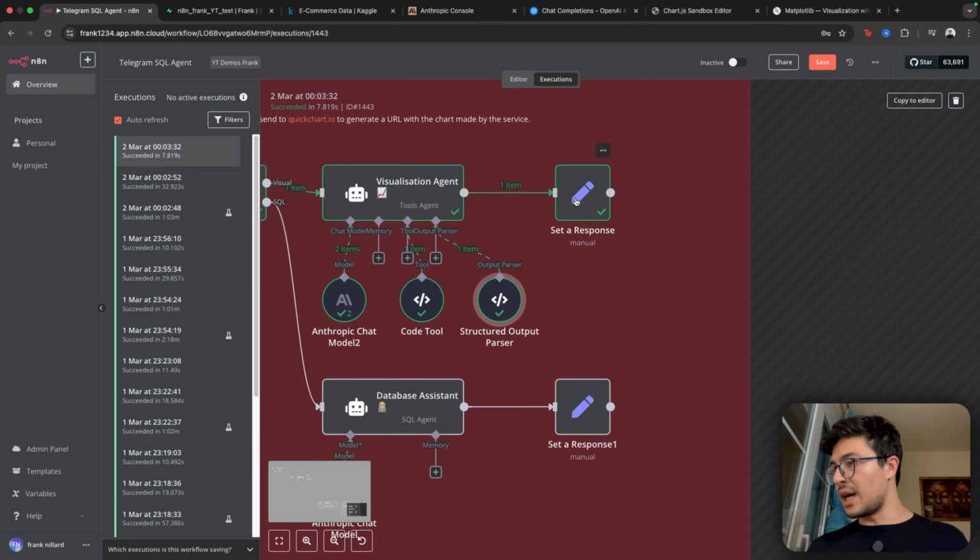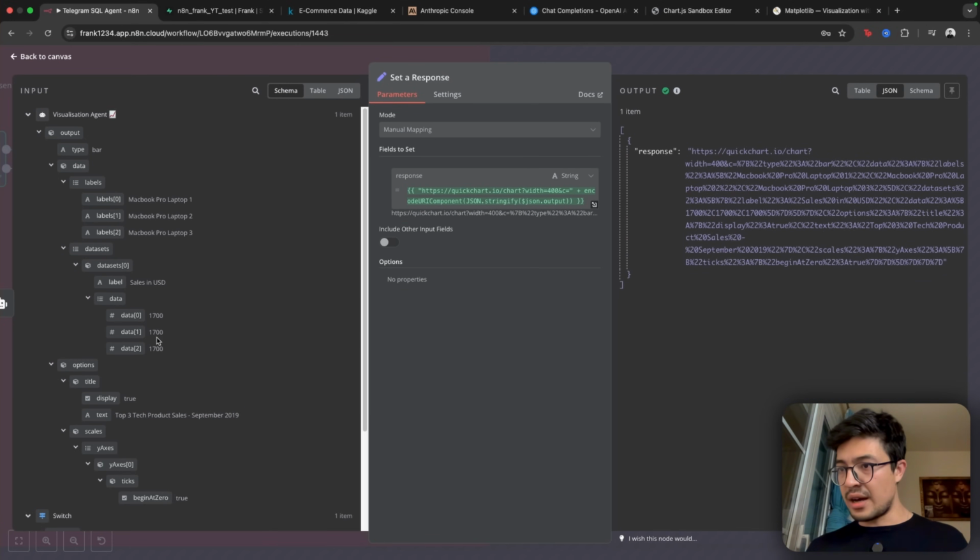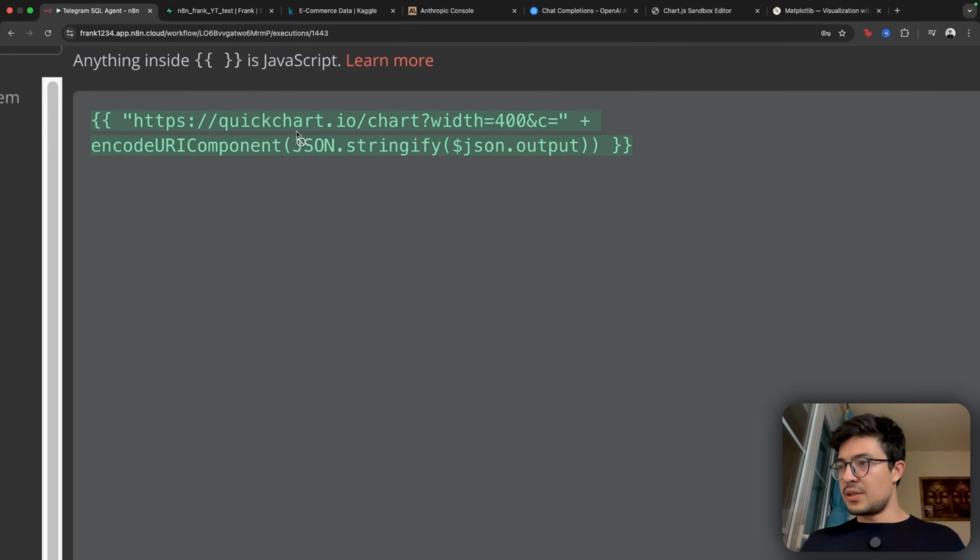And then we have this setter response, and essentially what we have here, you see this, right? This is what we actually end up rendering in the conversation. So this JSON output is the chart.js, the thing that I was telling you before. So that gets placed here, and then we define the quickchart.io. By the way, this is a free service. We set up the width to be 400.